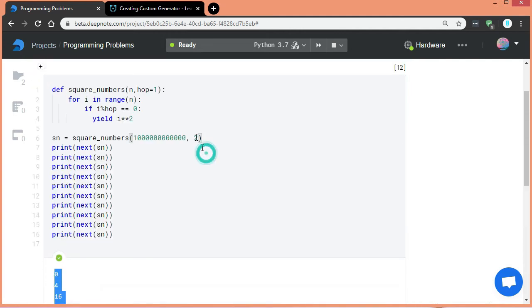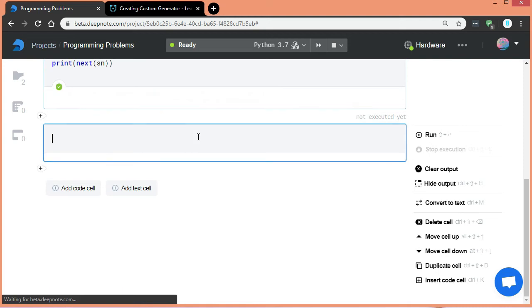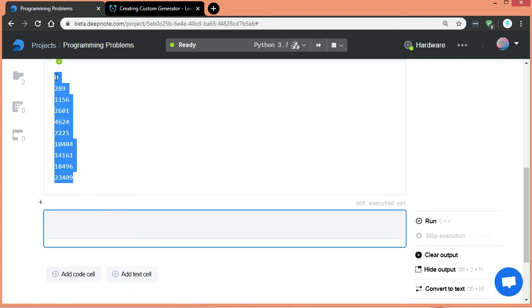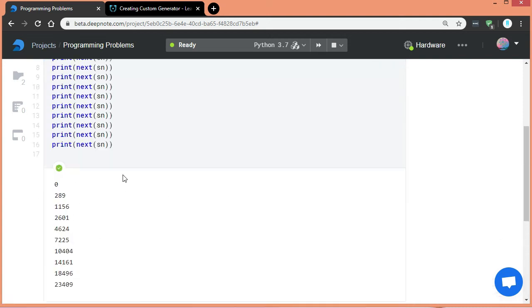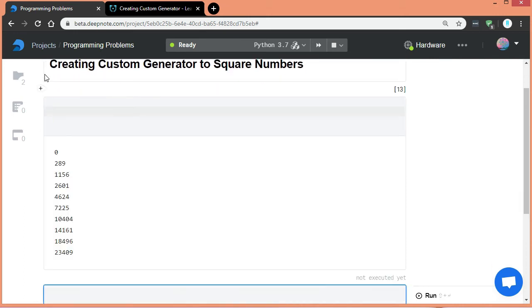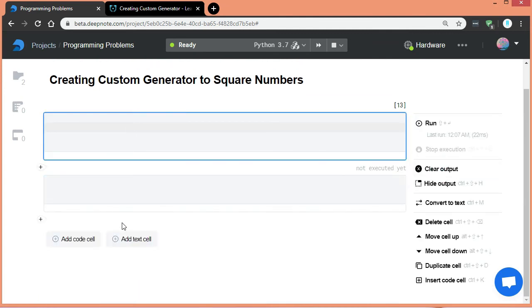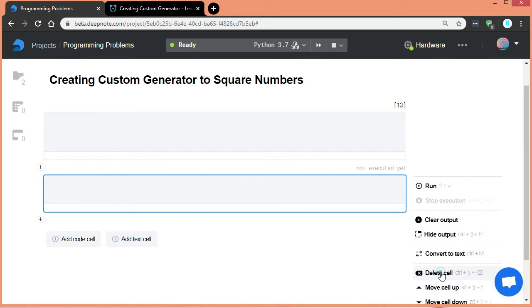Yeah, that's pretty cool. And if I want a hop of, let's say, 17, that's just a number I'm making up, not my favorite number. So you can just see it's working. Now this is a built-in generator that Python has, right? I don't want that. We want to create our own custom generator, isn't it? So I just delete this cell.